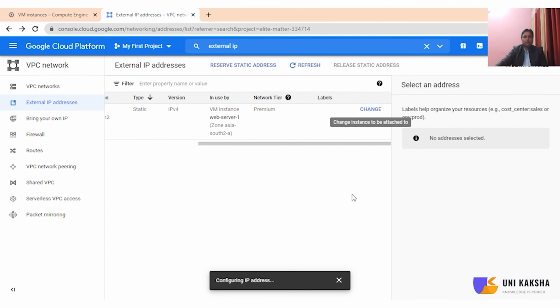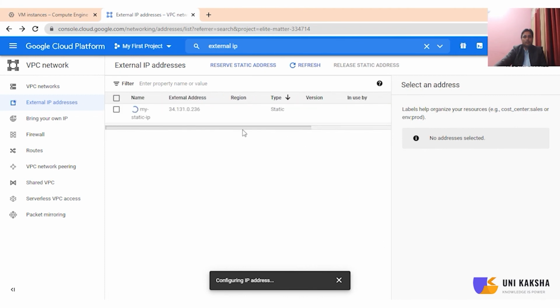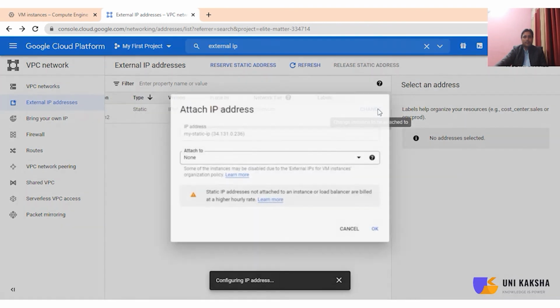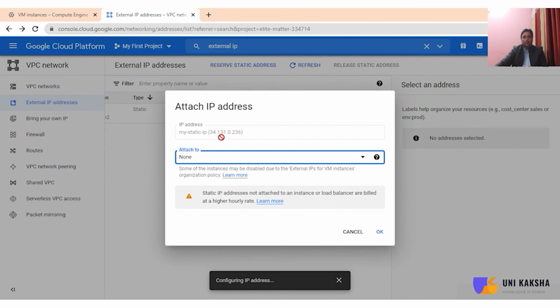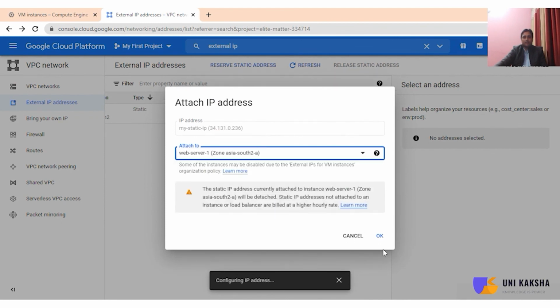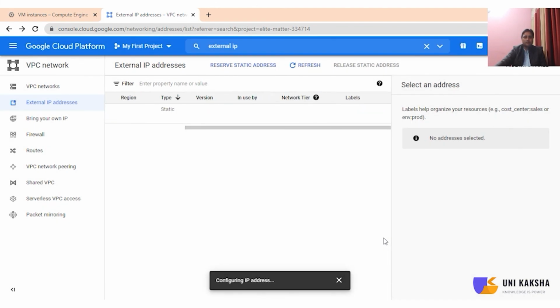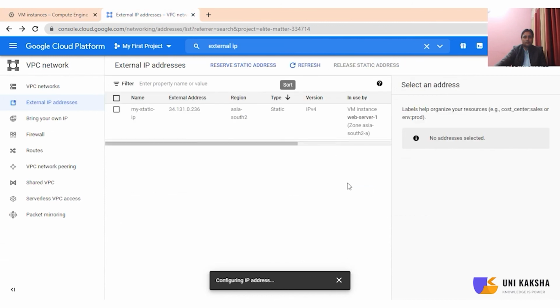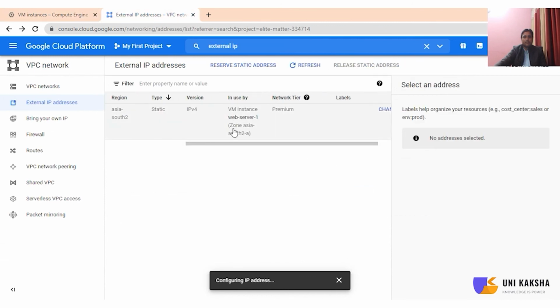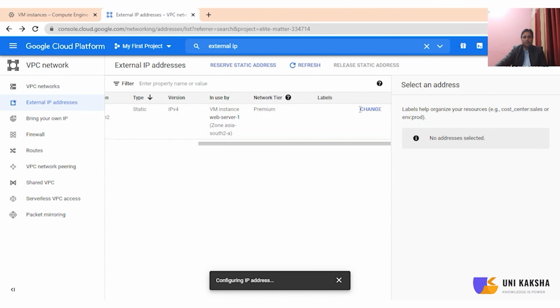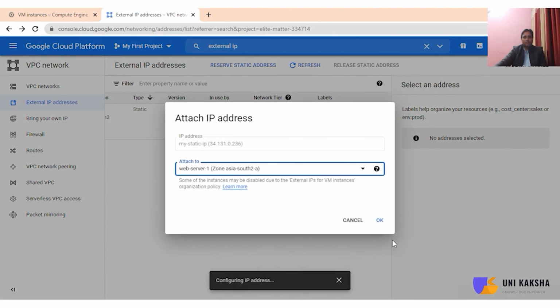Now you can see this is not available with my instance. You can attach with another instance if you want to. You can see the status in use none. That means no one is using, right? So if you want to attach with this, you have to choose your instance and it will be available. Perfect. You can see it's available with web server 1 using the change button.